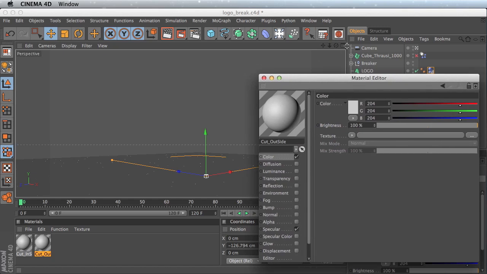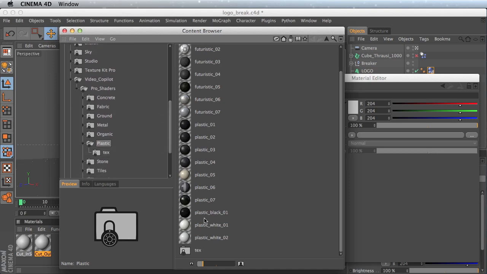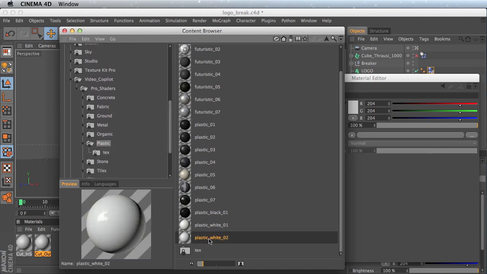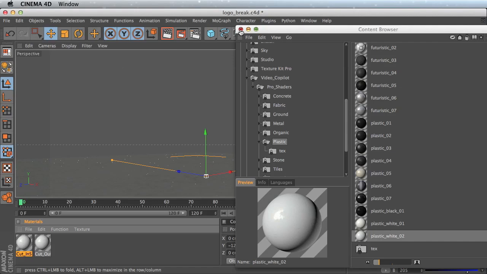I'm going to go ahead and make this the surface here. If we go into our content browser, I've got so many great shaders here. Video Copilot has a bunch of great ones. White plastic. There's a nice smooth white plastic. And I'm just going to put that on the outside one. And I'm going to actually copy that onto the cut inside. And then we'll come here into the cut inside.